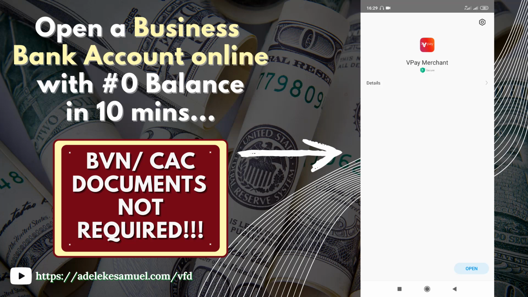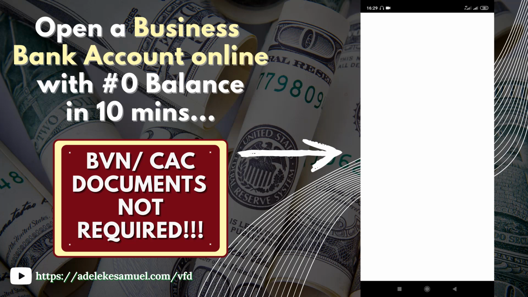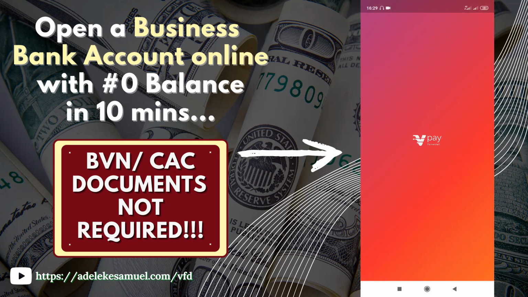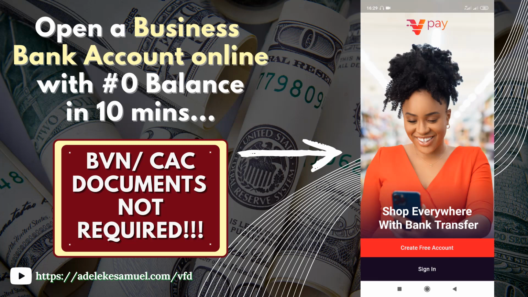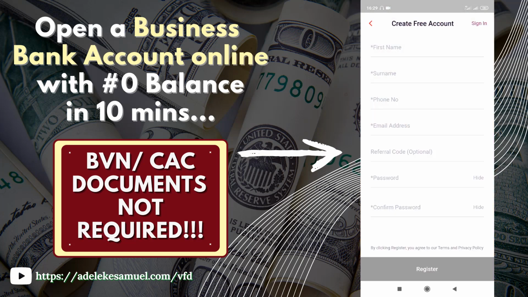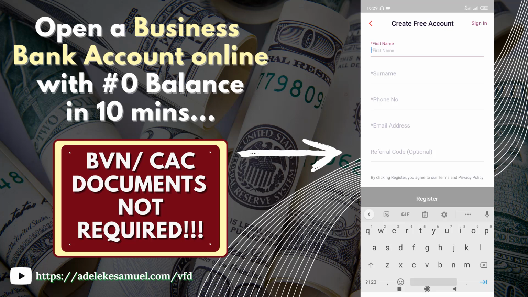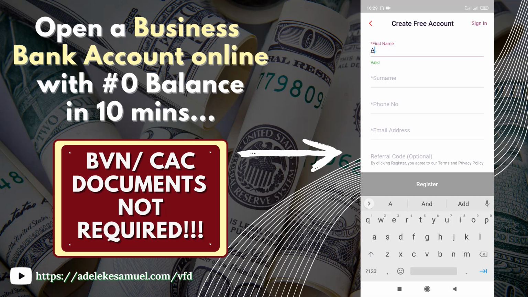So once you are done installing, you click on what? Open. Then you launch the application. Then you click on skip to skip the whole thing. Then, since you are new to the app, you click on create free account. So you type in your details here. So let me type in my details.